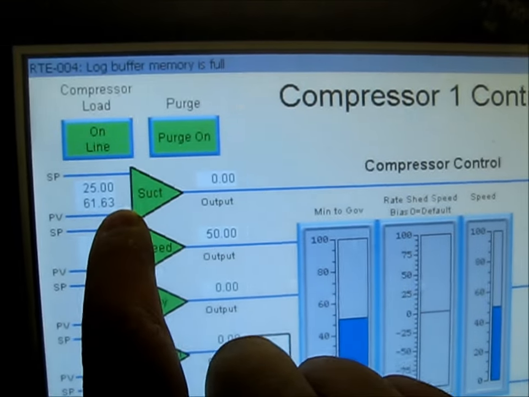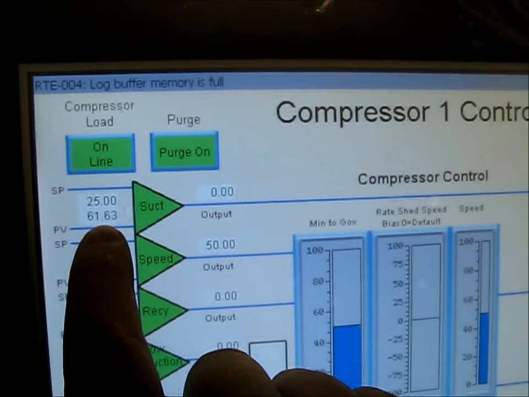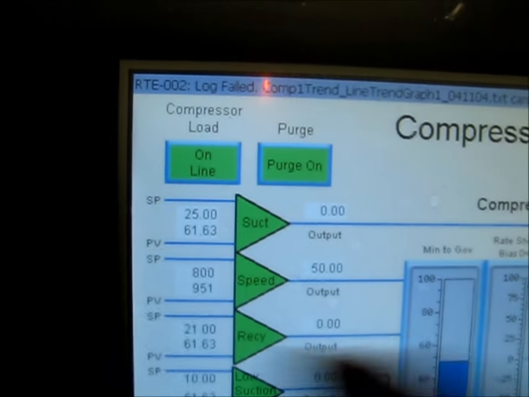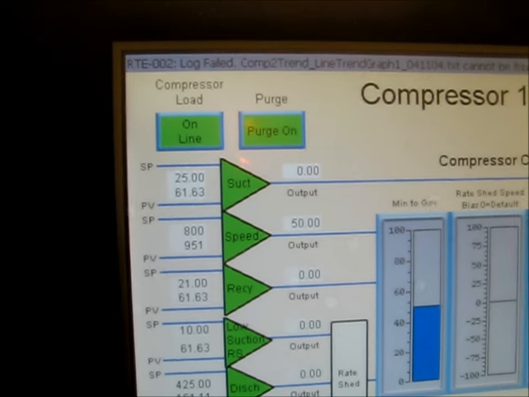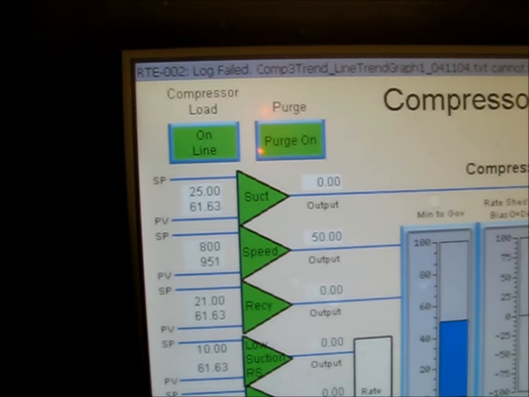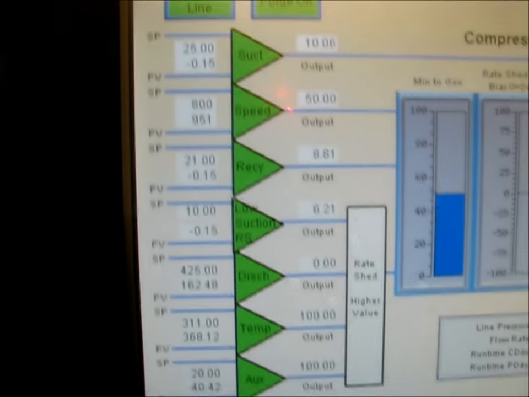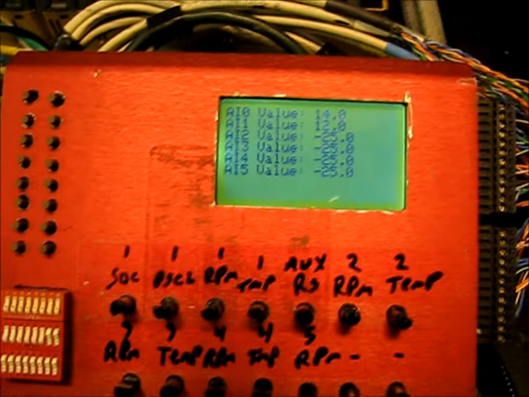So for instance, let's take this one on the top, this suction. See where it's 61. Here I'm going to go ahead and crank this all the way down. There's a little delay, but we should see that 61 drop down. And my system is reacting.